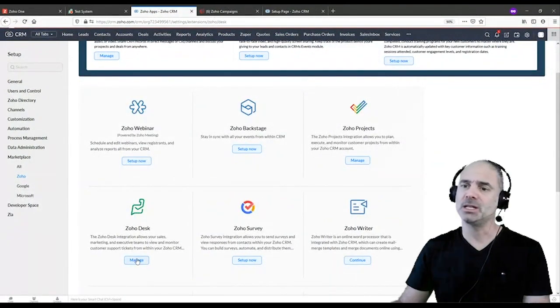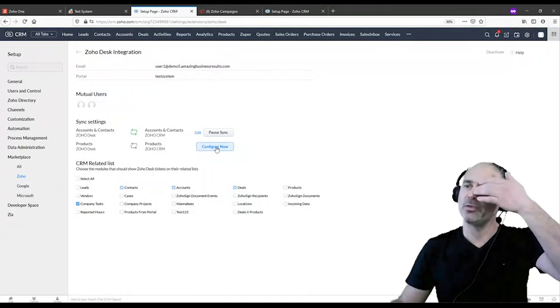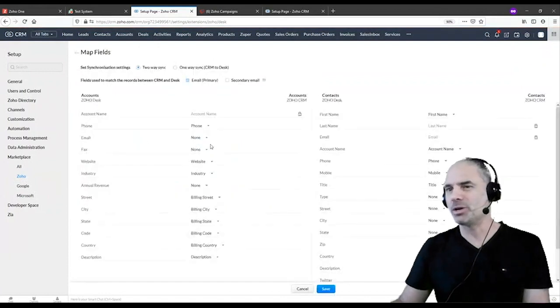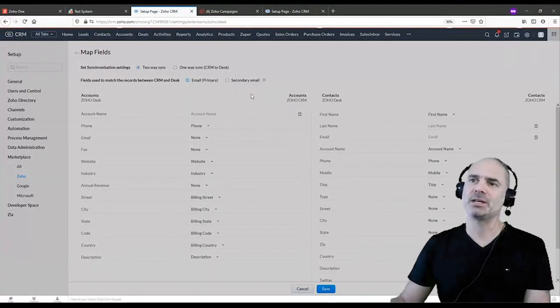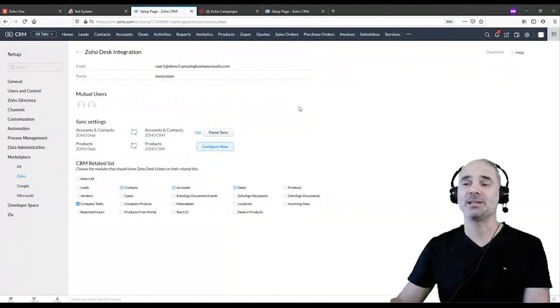Yeah. You just click on Manage, and you map the fields. That's it. In my case, it's already configured, but in your case, you just need to map the fields. Those are the fields in Zodesk, those are in CRM, and you just map them. You click here and select the right field. You finish, you click on Save, and the integration kicks in. That's all you need to do. Really, 5 minutes.